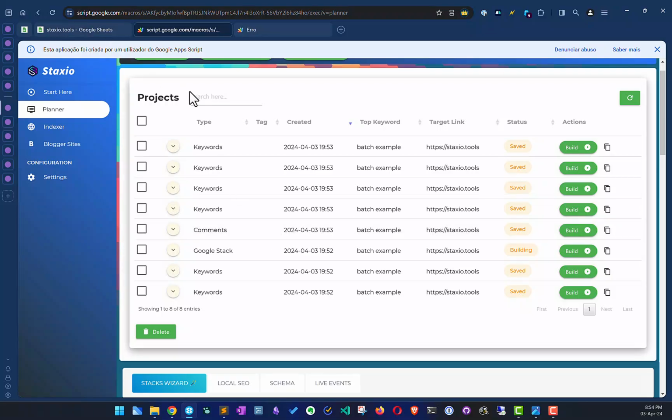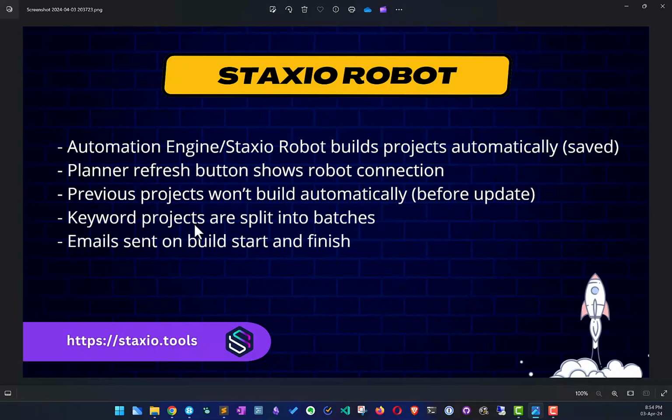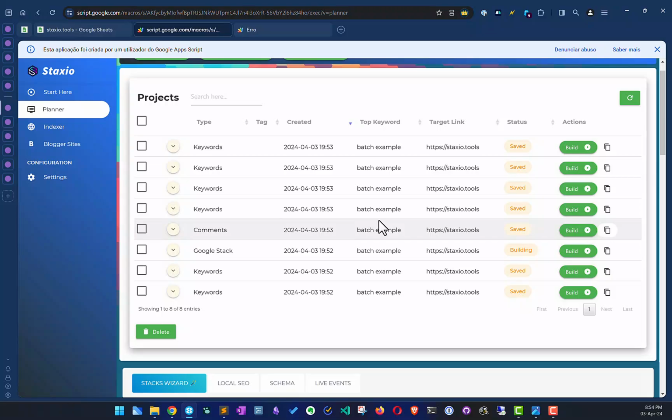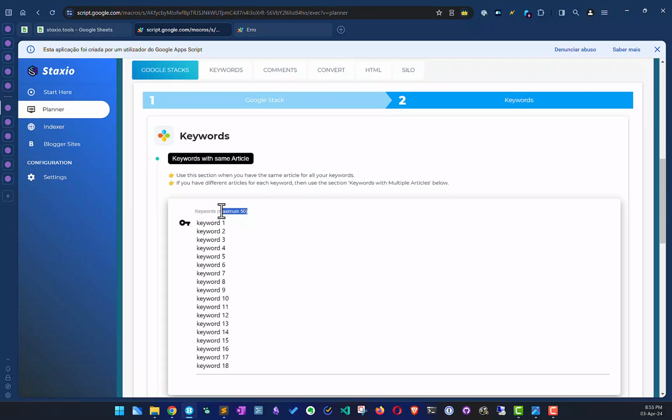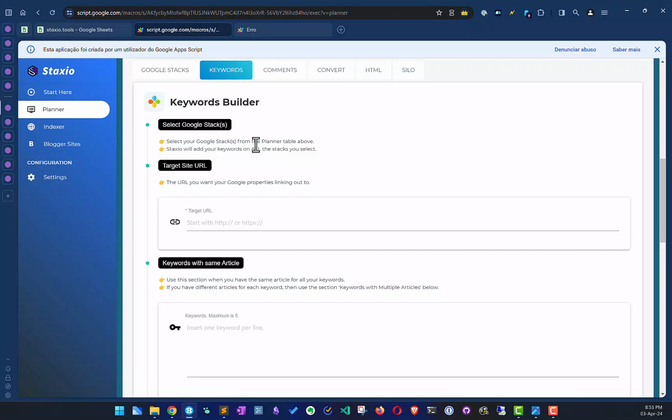Okay, so this is what I meant with point number 4. Keyword projects are split into batches. You don't have to worry about how many batches Staxio creates for you. Just rest assured that as long as the status, as it is saved on the planner, is saved, it will get picked up by the automation engine, and Staxio Robot will build your projects accordingly. Okay, and you can build up to a maximum of 50. You can still add keywords later if you want to add even more keywords to your projects.